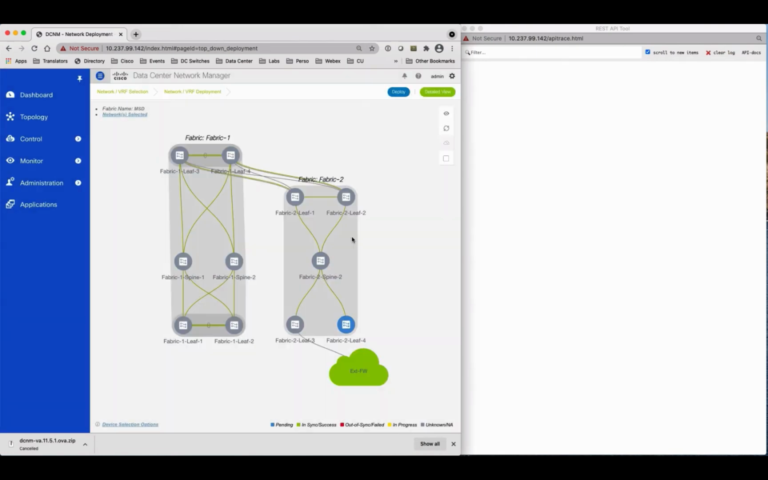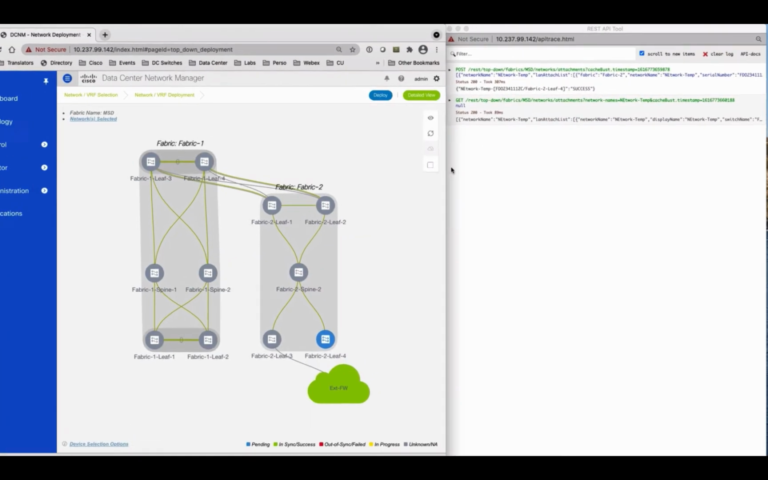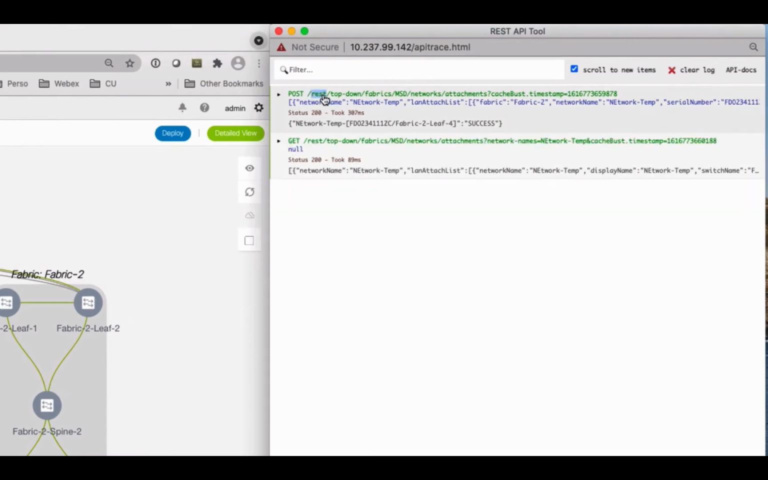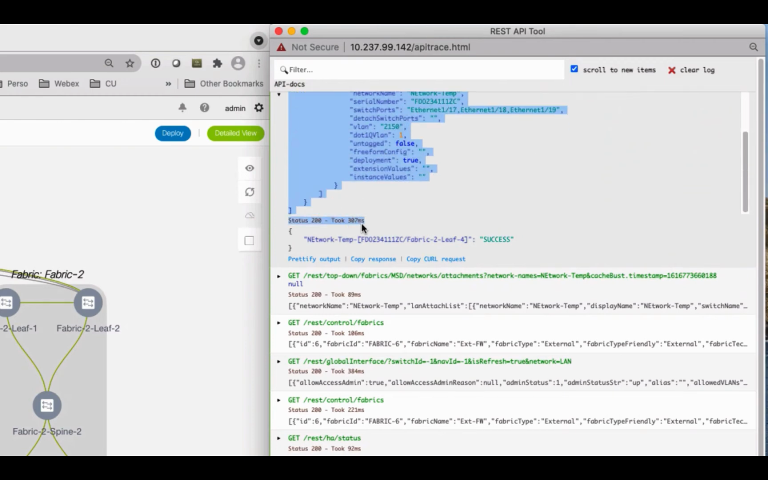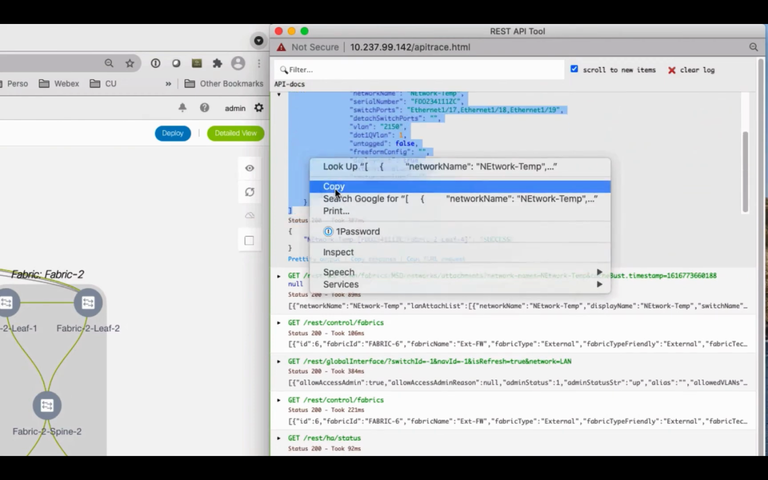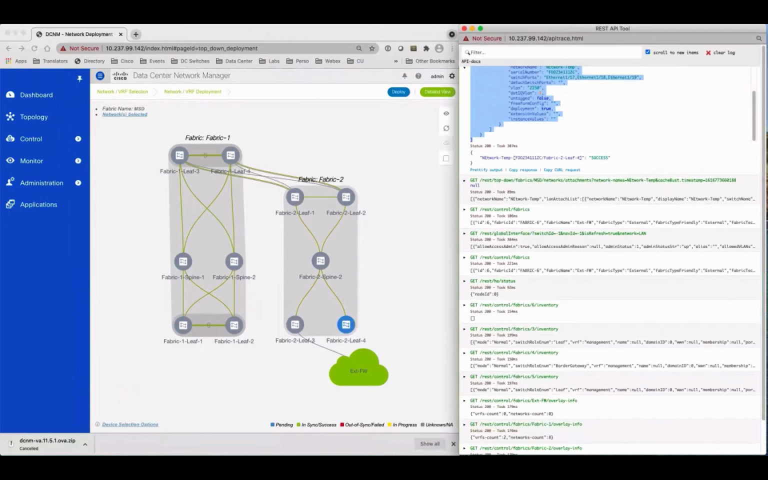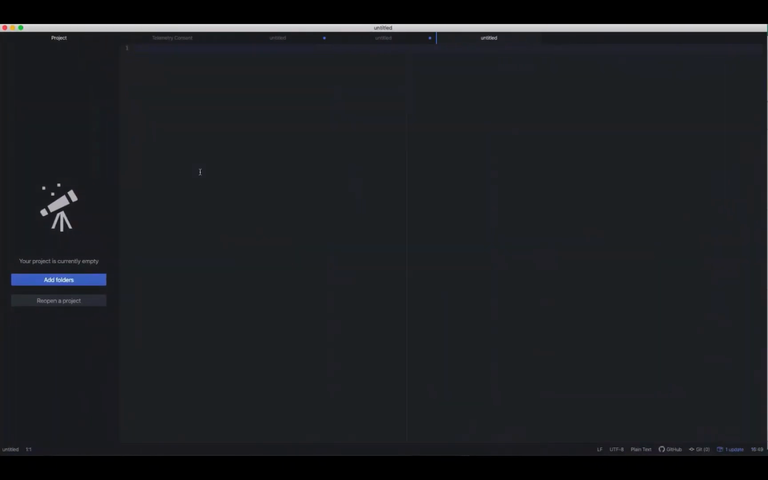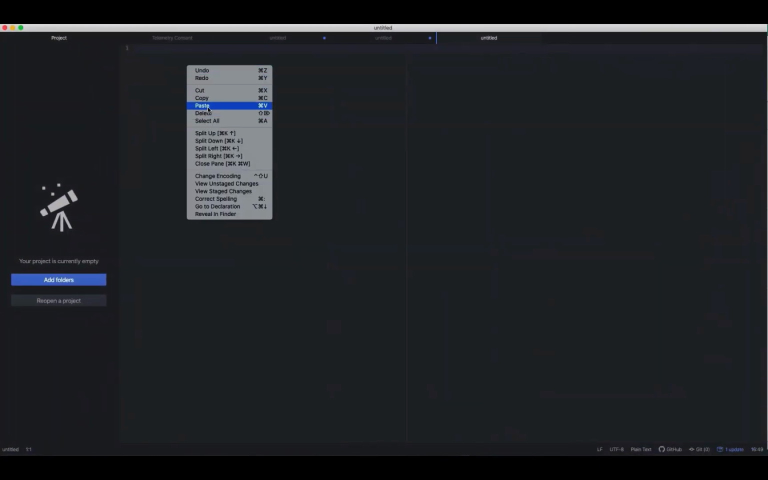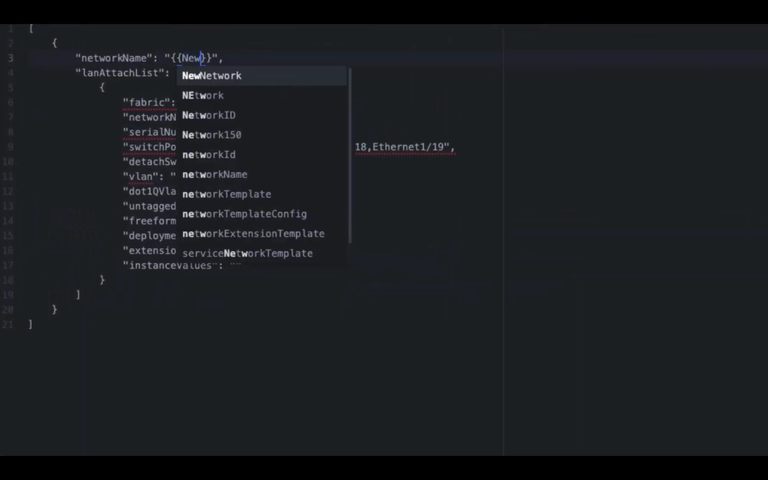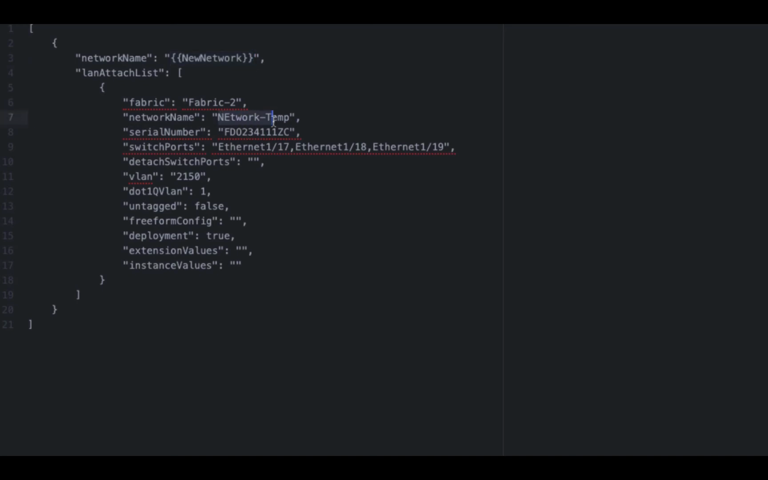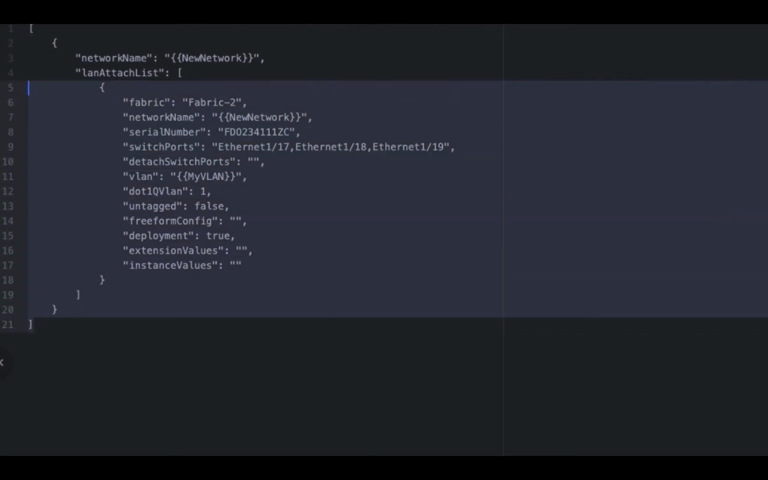Now you can repeat what you did previously: select the POST you just did, go to the prettify output and select the script. Now you can paste it into your editor. So now replace the parameters of interest with the new variables. Copy the script.